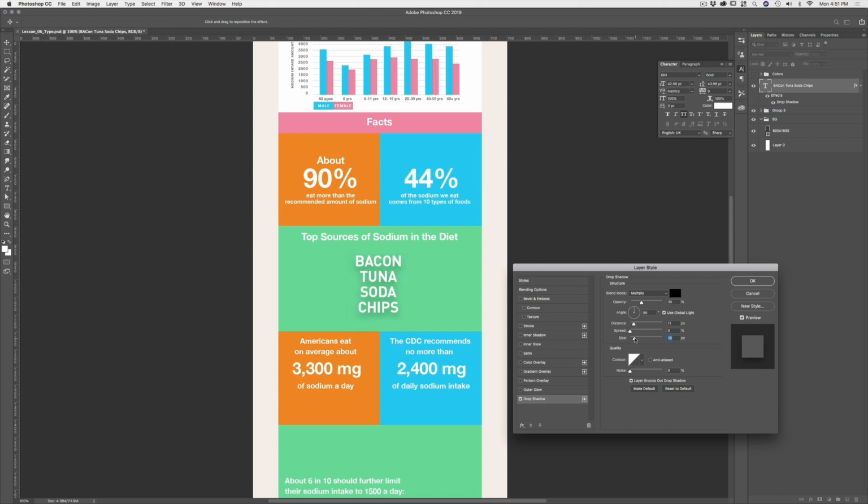You can adjust the size. If you want it tighter, you can adjust the spread. You can also adjust the opacity as well. Bring that really dark. So you have some options here if you want to do something with your text that'll give it a better effect, a better look.